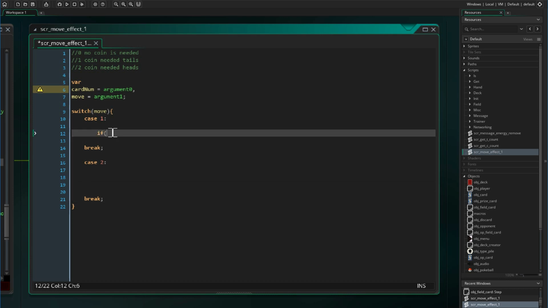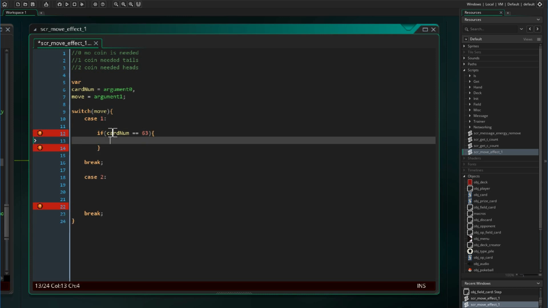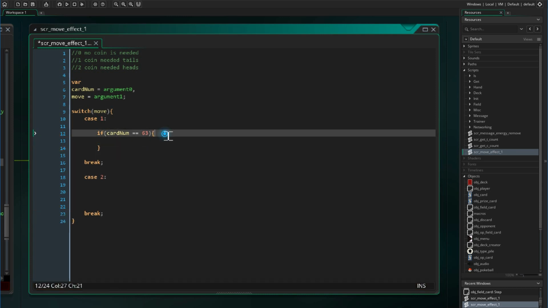So then we're going to have a bunch of if statements that say if card number is equal to whatever the Pokemon card we are creating the code for, we are going to input the code for that effect.